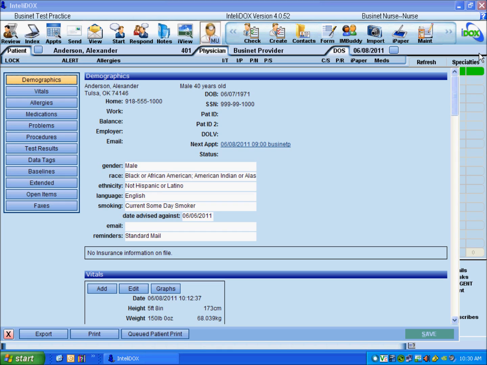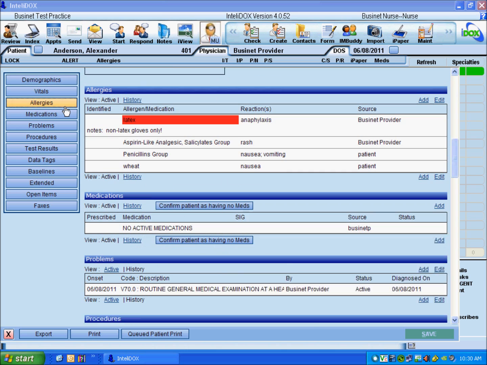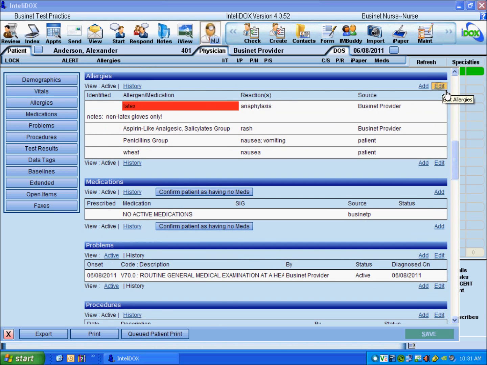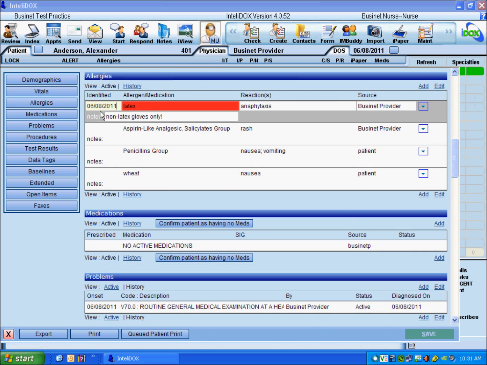You can edit most of the data that's been entered on the patient summary screen. You can't change the description of an entry, but you can change dates, providers, statuses, and notes associated with entries by clicking the Edit link at the side of the section you want to update. Be sure to click the Save button to store your changes.